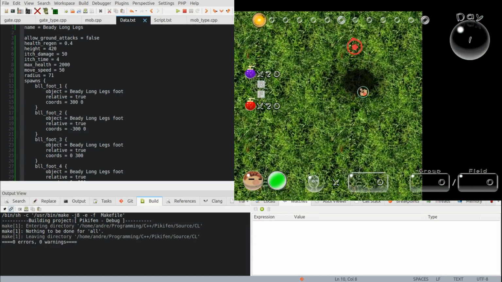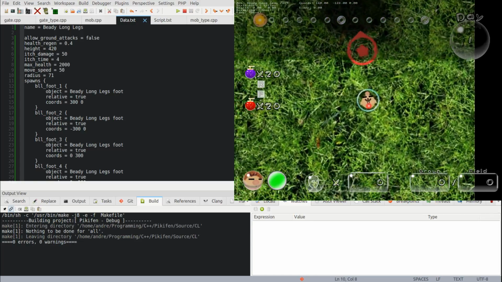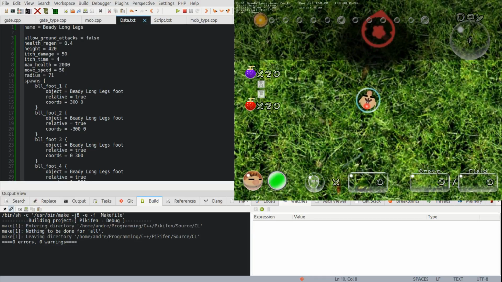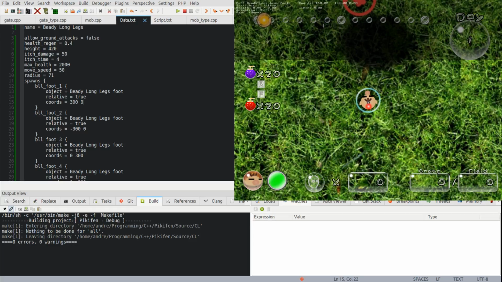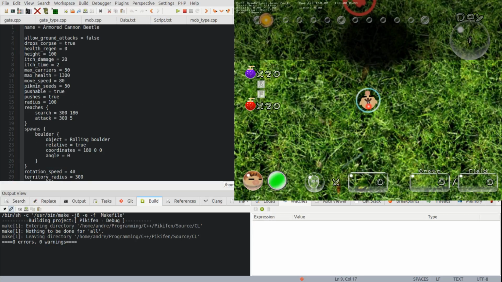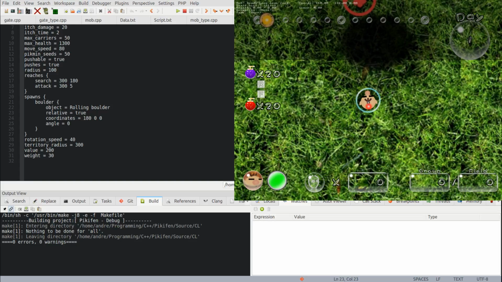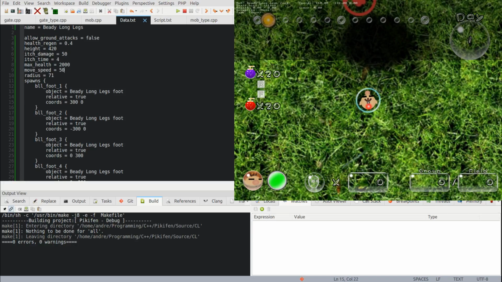I'm not quite sure what's going on here. There's a foot here, but looks like they're all bundled together, and they're not showing any sprites. I realize now why. Just do this. And this. Now back to this. Let's go back to the armored cannon beetle and see how it's done. Probably forgetting something. Spawns, object type, relative equals true. In this case, yeah. Do I really need to specify all of these? It really shouldn't be the case. But let's try it.